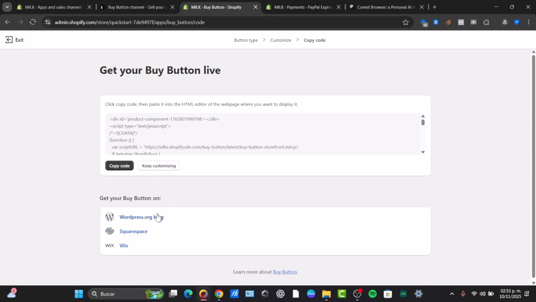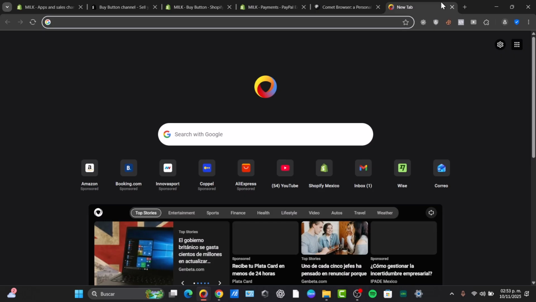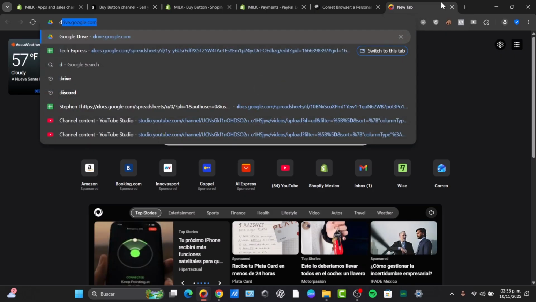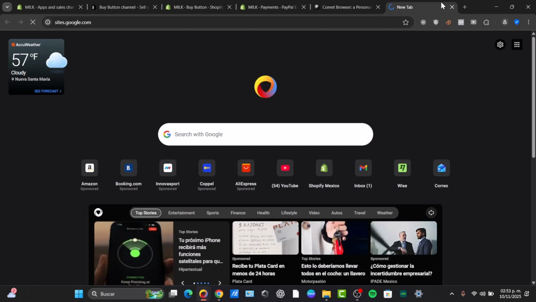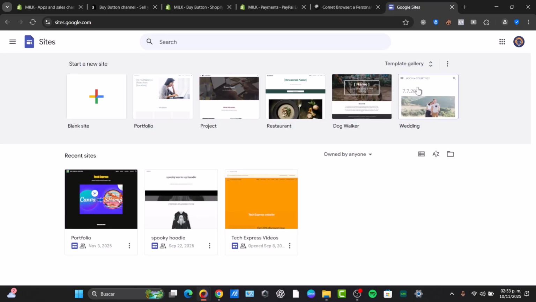Now you can paste it directly into WordPress, Squarespace, or Wix, but I suggest you focus on copying this code. This of course needs to be pasted into an HTML editor in the web page where you can display this. Let me explain this a little bit better. So for example, let's say that I wanted to go to my Google Sites, where I have tons of websites created and generated.